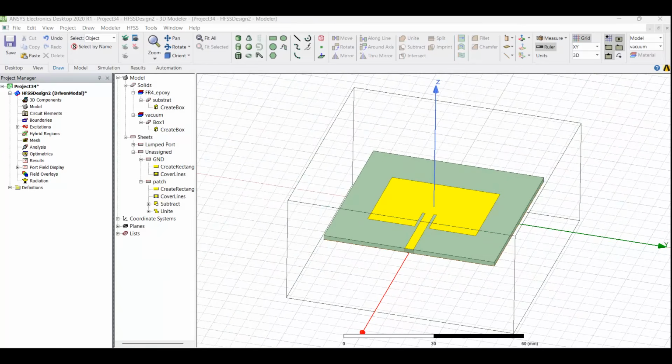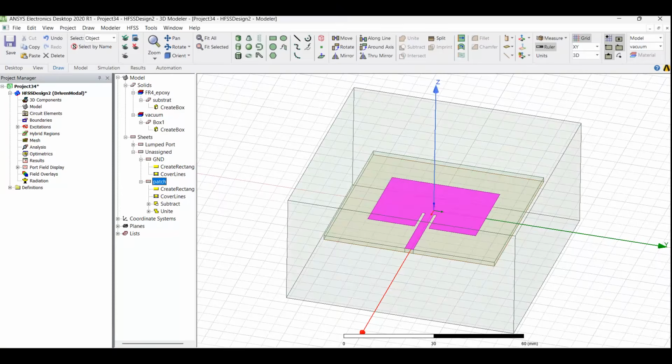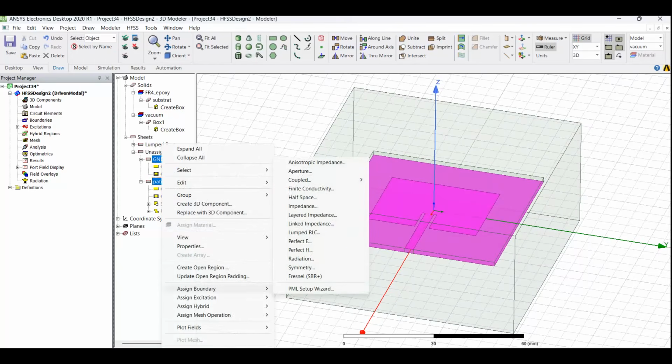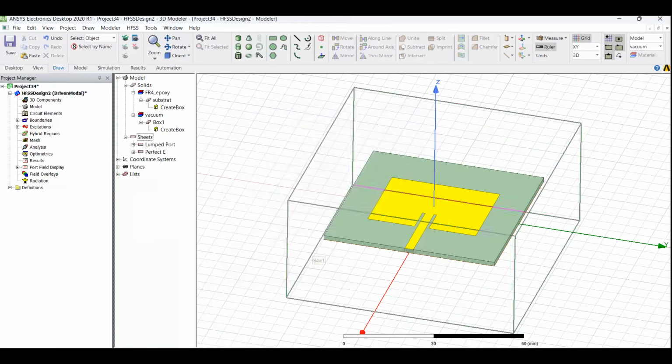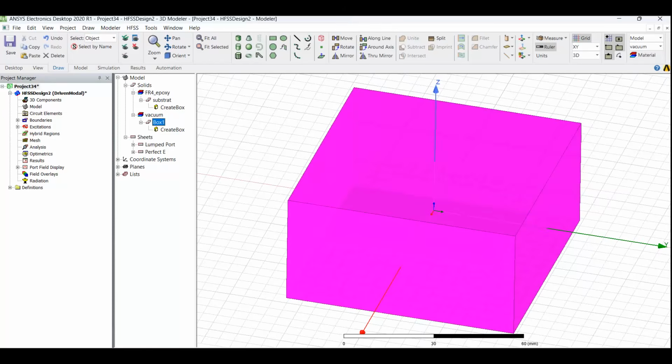Notice that the substrate already has FR4 assigned. However, the ground and patch are still 2D sheets without material. These must be assigned boundary conditions. Select both the patch and the ground, right-click, and assign the boundary type Perfect Electric Conductor, PEC. You will see that they are now marked as PEC. Similarly, assign the radiation boundary to the outer faces of the radiation box.